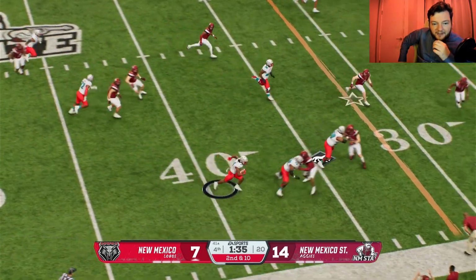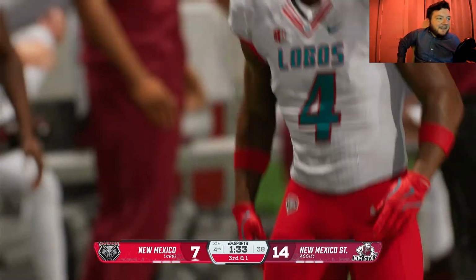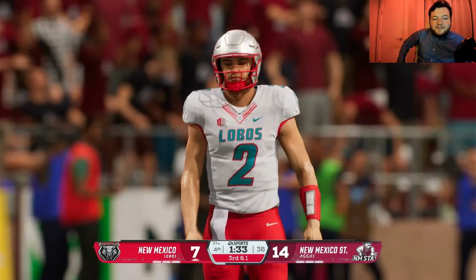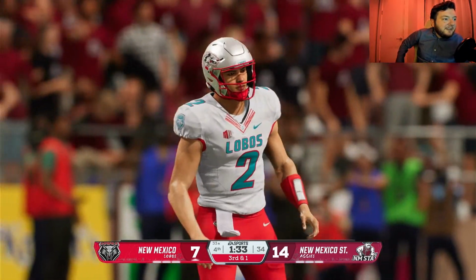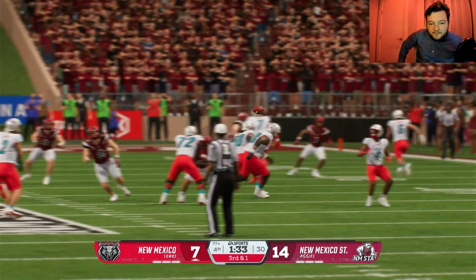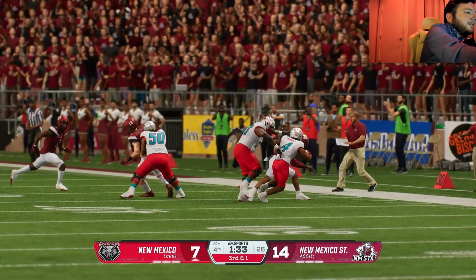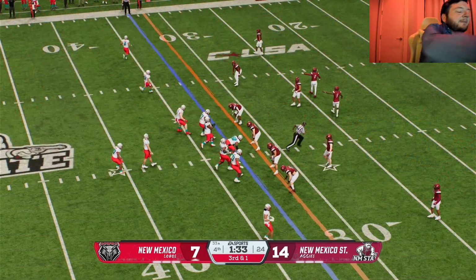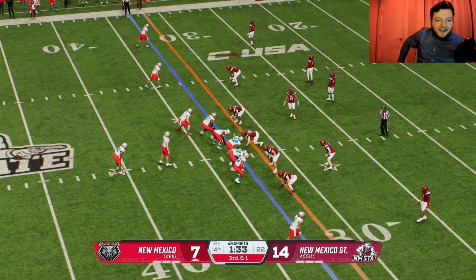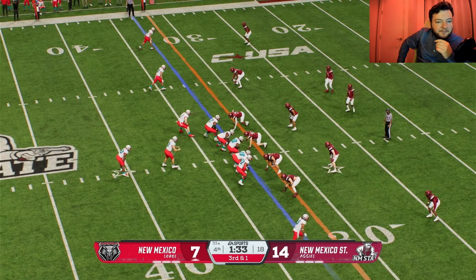Lane throws a screen to the outside. He's going to have some blockers. Jukes back in and makes it 3rd and 1. Fantastic play by Scottree Humphrey. That was number 4, actually. Who's number 4? It's DJ McKinney, the redshirt sophomore transfer, making the play. 3rd and 1. Biggest play of the day for the Lobos.